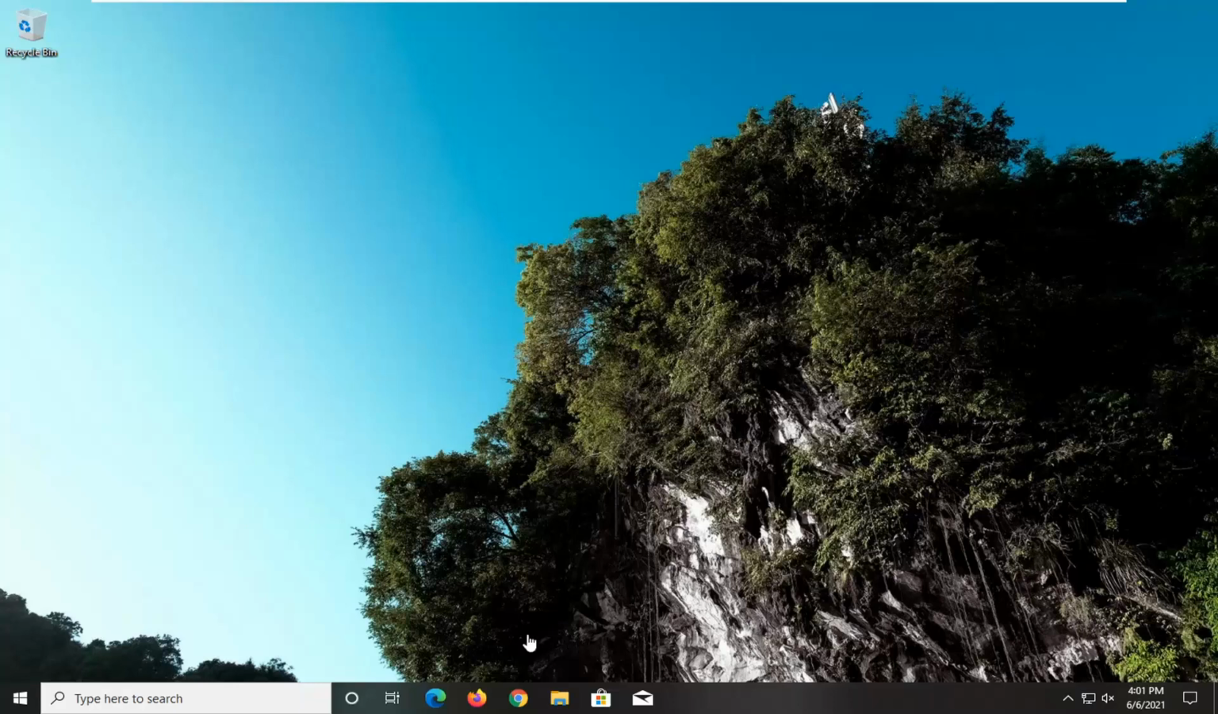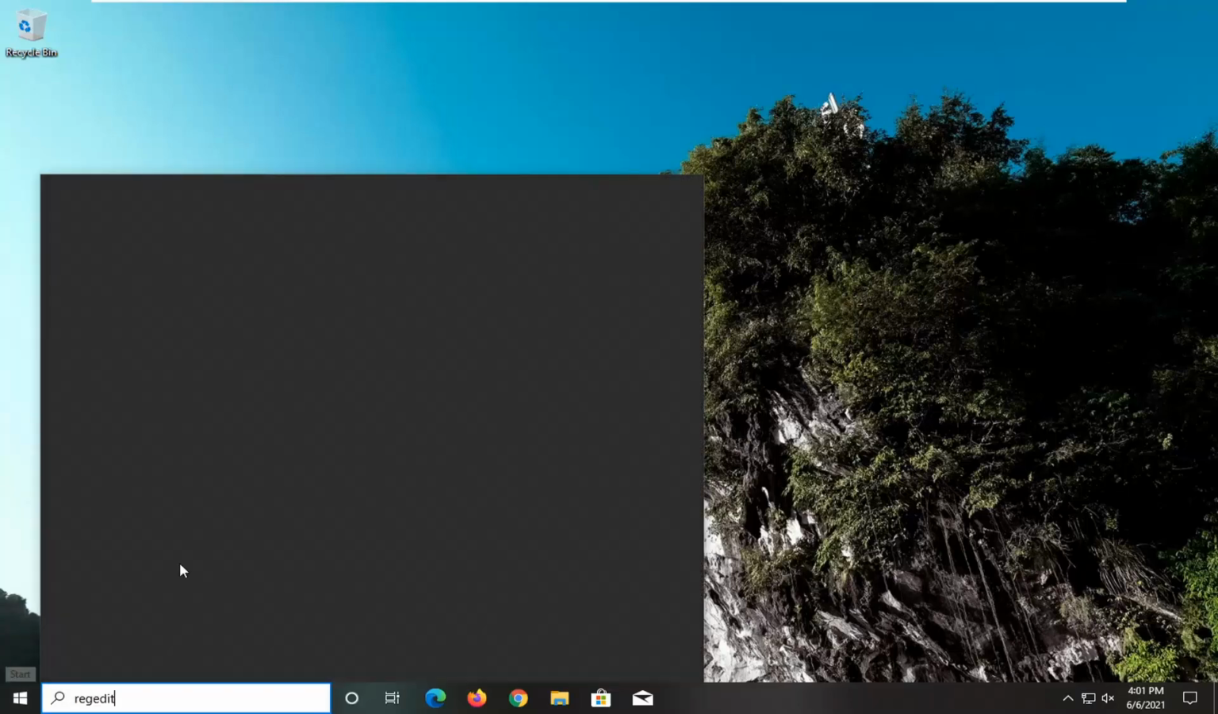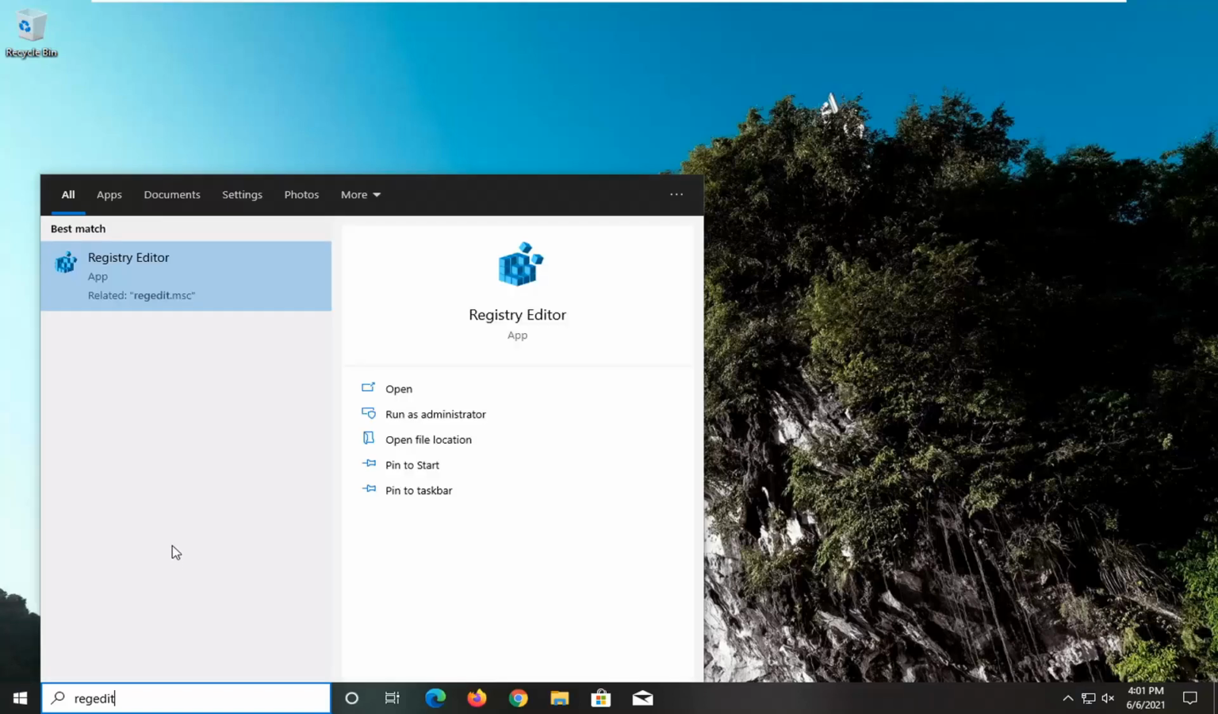So we're going to start off by opening up the Start menu. Type in regedit, so regedit. Best result should come back a registry editor. Go ahead and right click on that and select Run as Administrator. If you receive the user account control prompt, go ahead and select Yes.